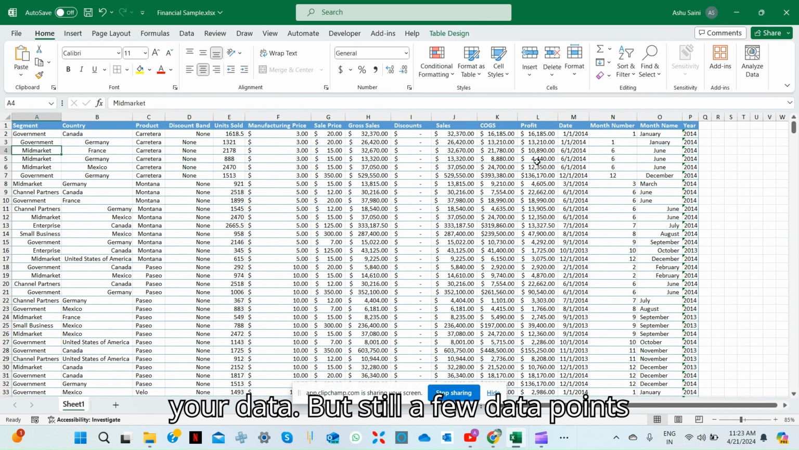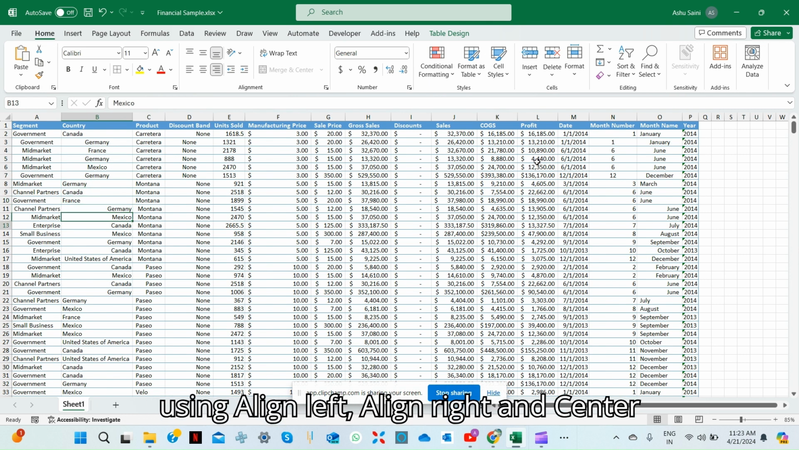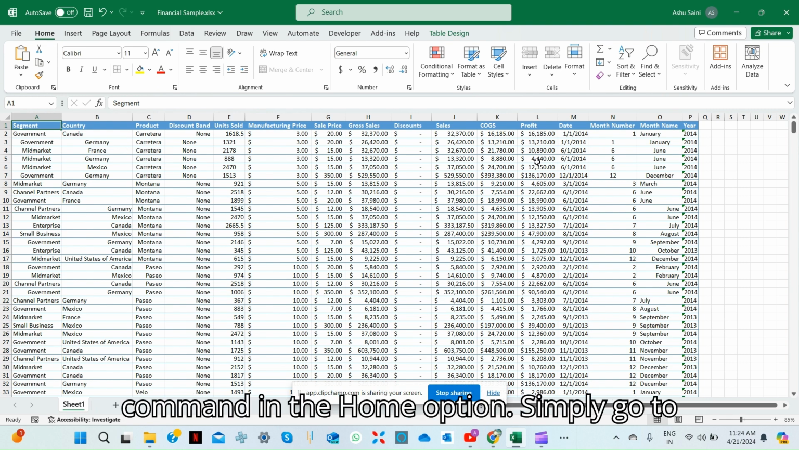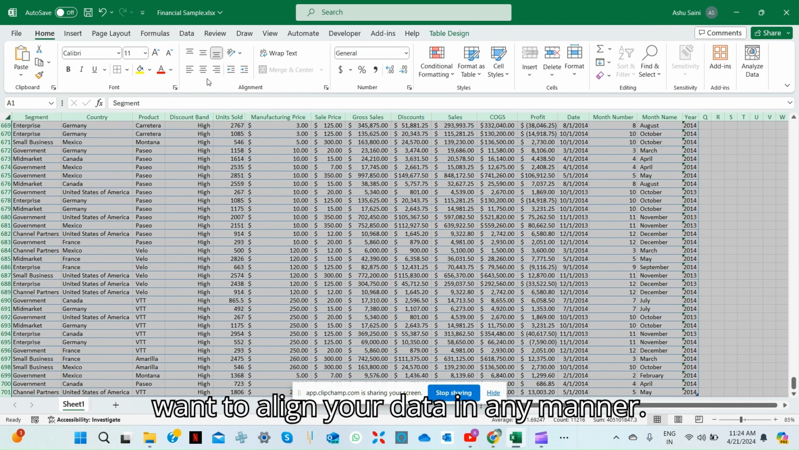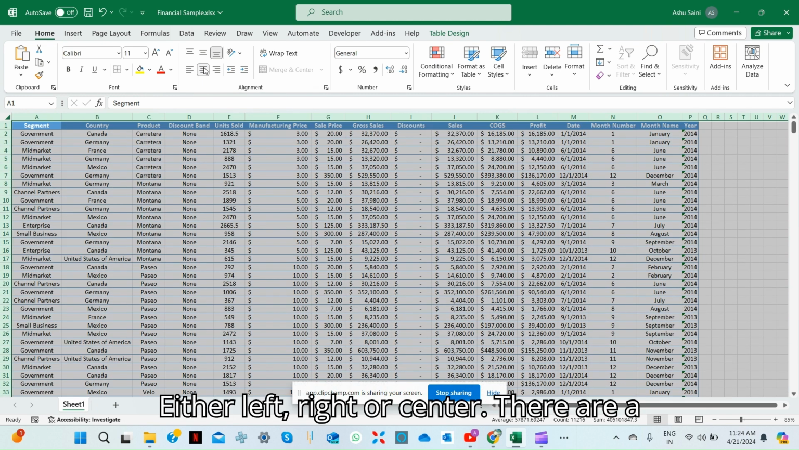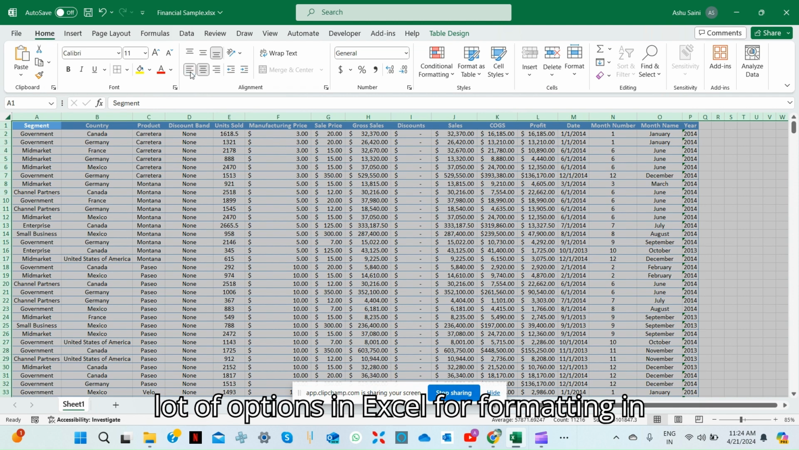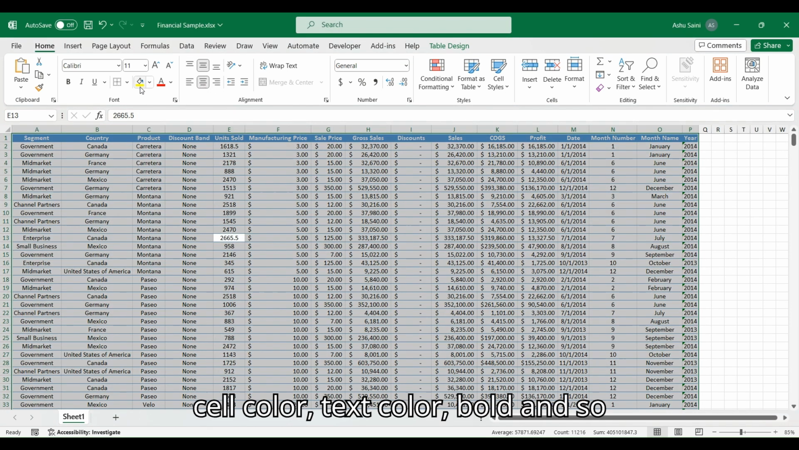But still, a few data points are not aligned properly. We can fix this using Align Left, Align Right, and Center command in the Home option. Simply go to this command and click on any option you want to align your data in any manner, either left, right, or center. There are a lot of options in Excel for formatting in the Home tab, like wrapping text, border, cell color, text color, bold, and so on.